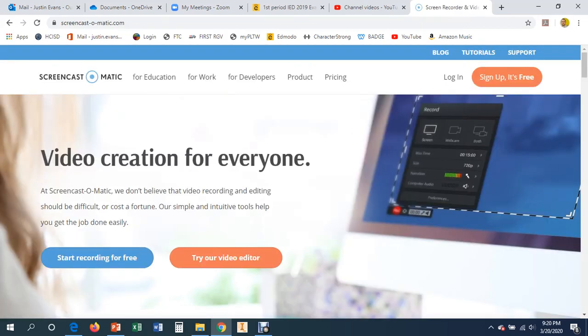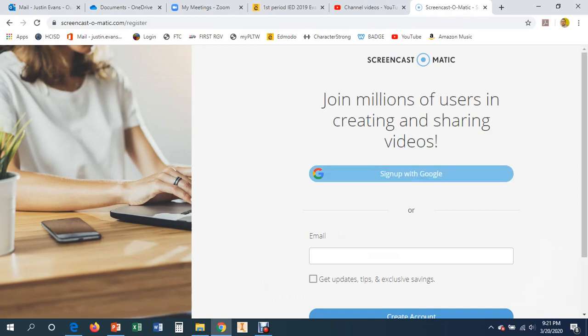So I use a program called Screencast-O-Matic, and you can look it up on Google or Bing or whatever website you like to use to search for things. I really enjoyed using it. It's quite straightforward, and it has a free version, and I've been using it for about 6 or 7 years. Just click on the sign up, it's free button. You can sign up using your Google or Gmail account, or I would just use my school email, which is what I've always been using.